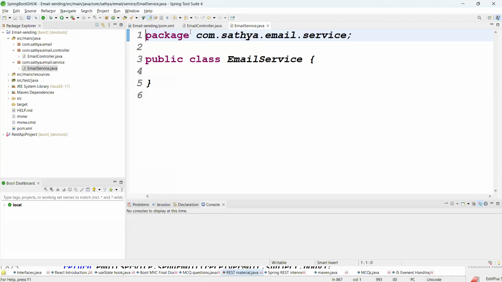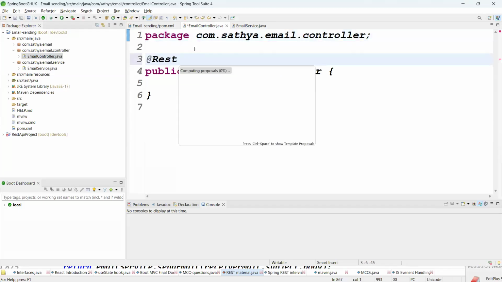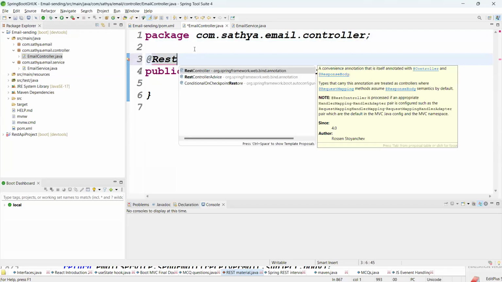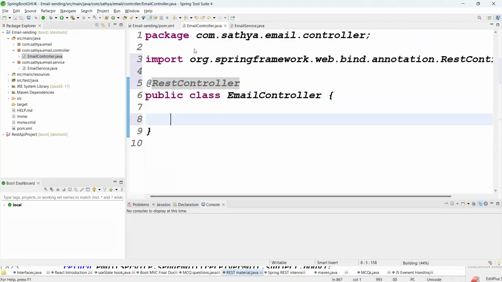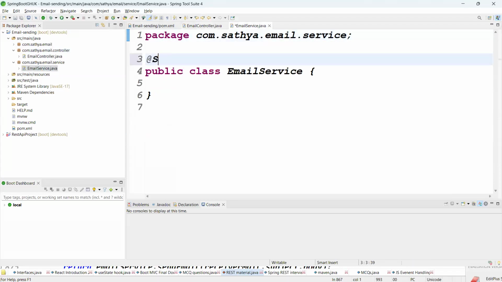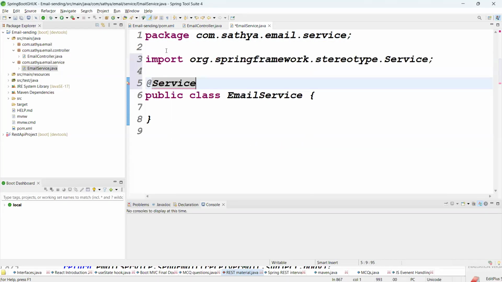Two classes. One is the controller. One is the service. Okay, this is the controller. Fine. In the controller, to make this class a controller class, we need to add the annotation, at the rate rest controller. To make your class a service class, we need to add at the rate service annotation.